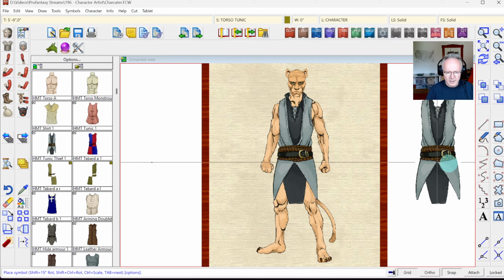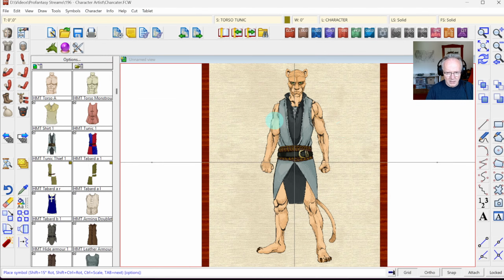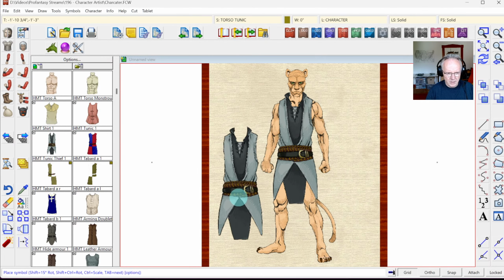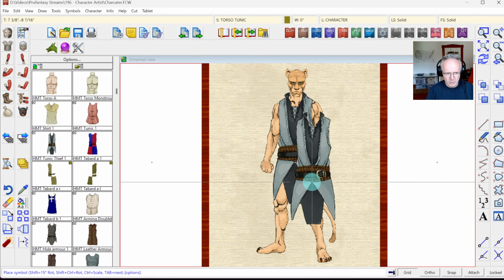If you want to do something a little bit different, to move something around, you can always turn the snap off here, and then you can move the symbol freely.